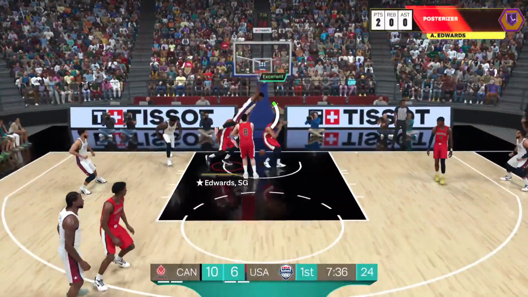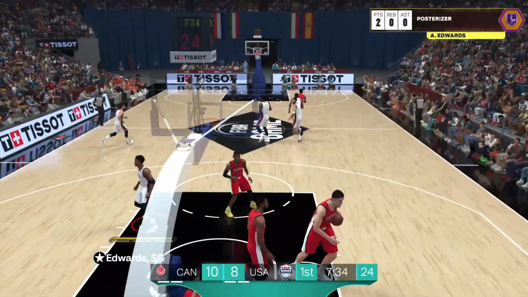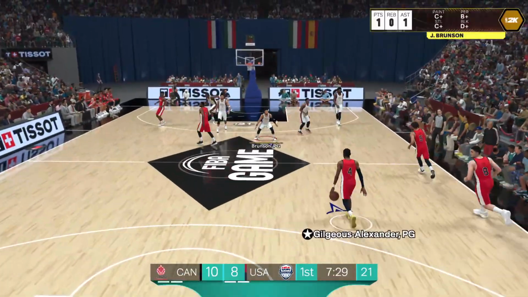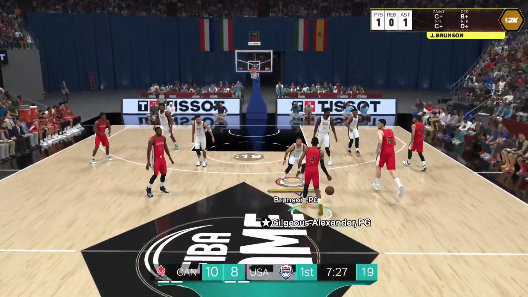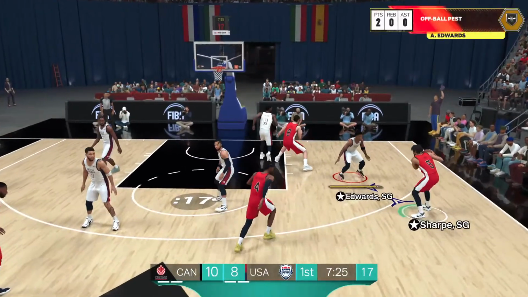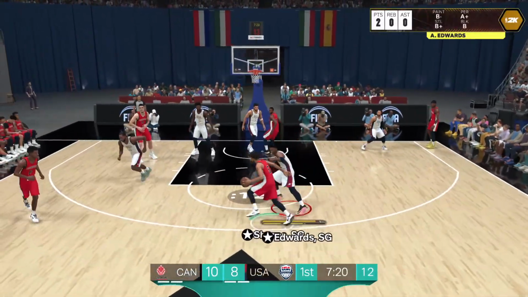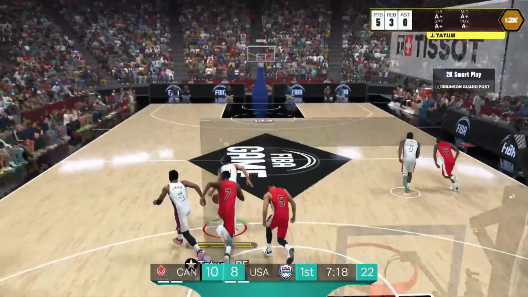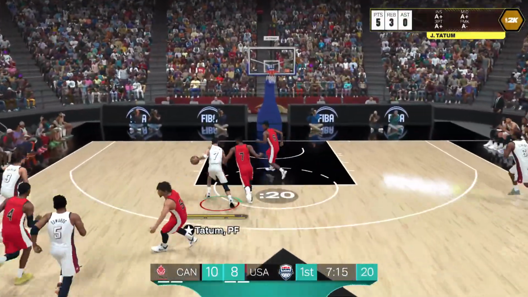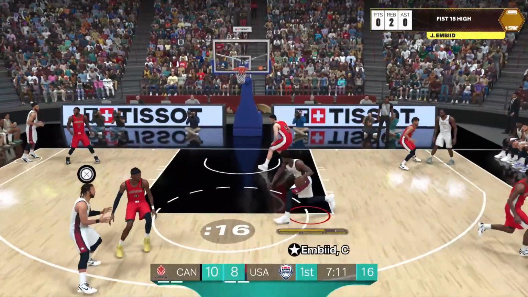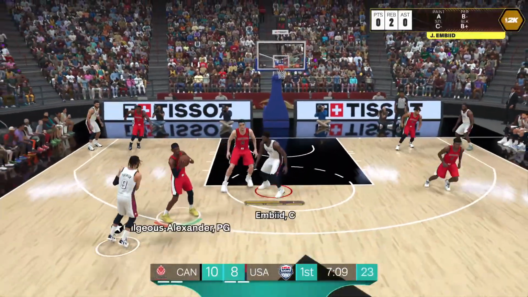Driving to the basket. Oh, he packs it down. That is incredible. Wow, this is how explosive Edwards can be. He finishes with such force at the rim. Sharp up top. Guarded by Edwards. And it's USA on the break. Now here's Embiid. No made baskets yet.